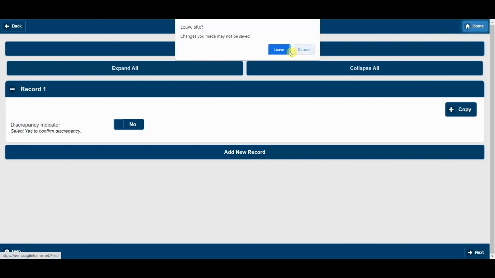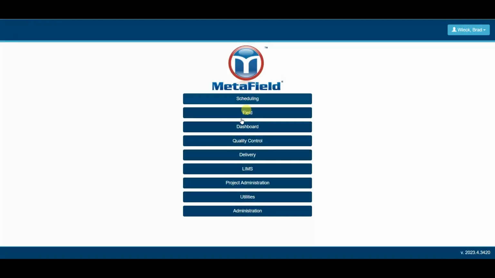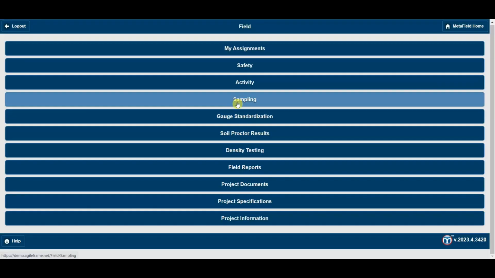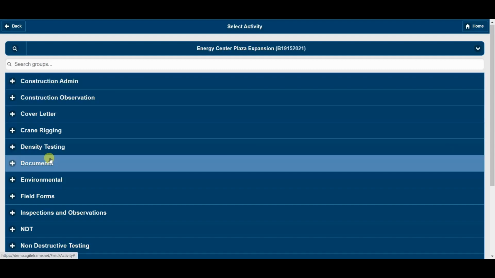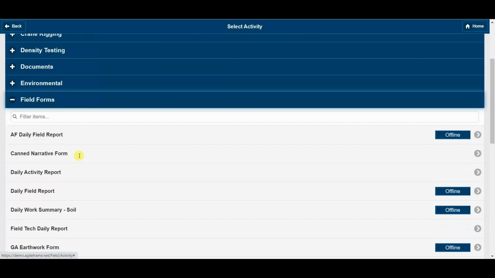Okay, so let's get out of here. Go back to the very beginning and we're going to go ahead and click field. We're going to go into activity and we're going to find the form that we're working with. So here it is.